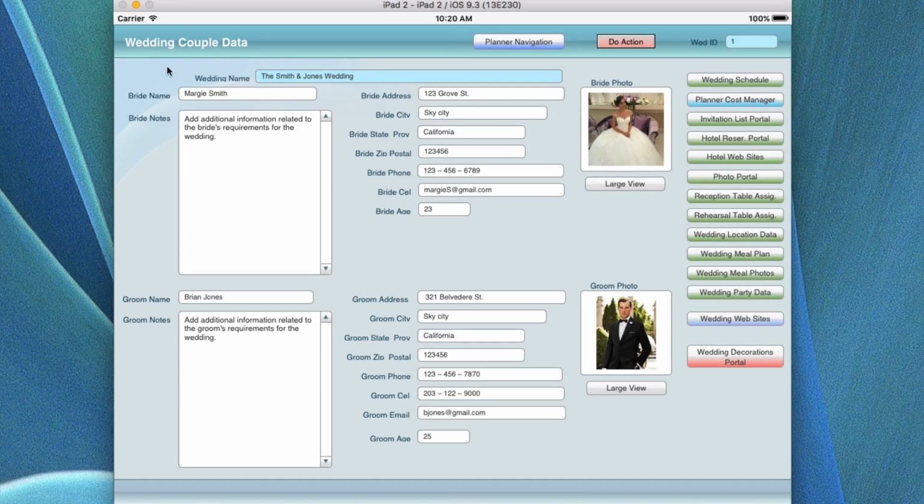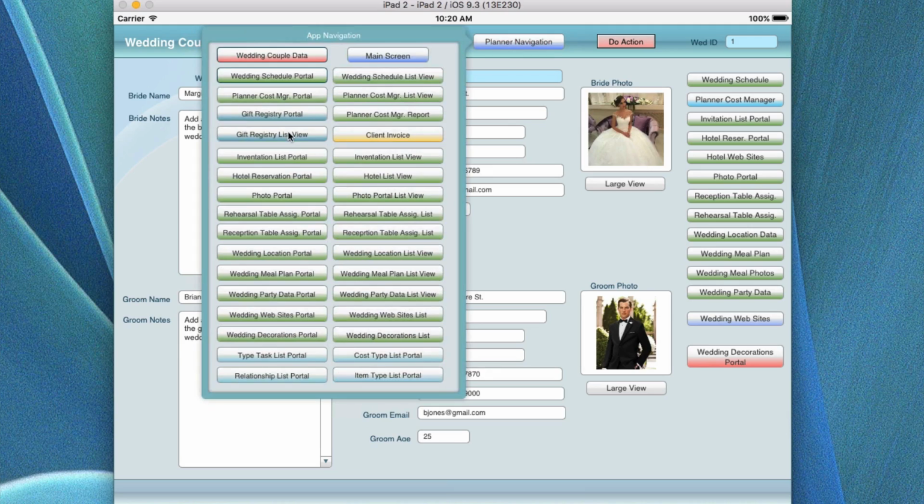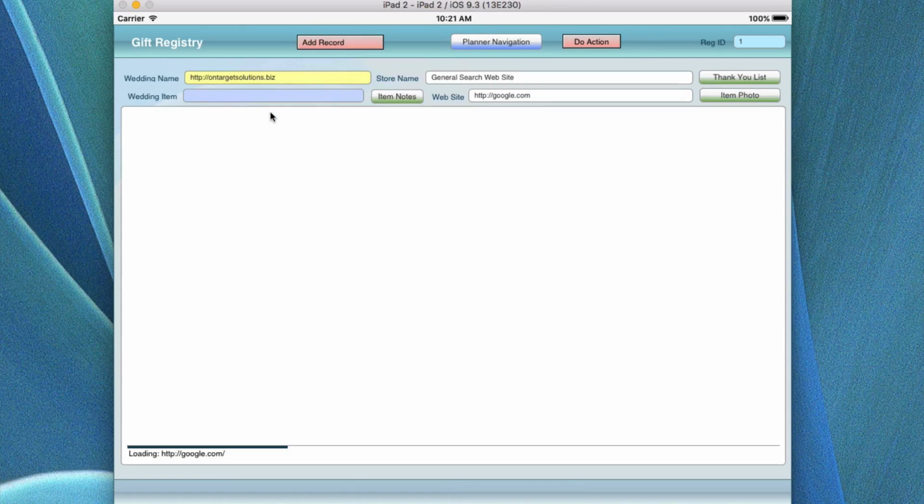In this video help, we're going to be covering the wedding couple screen, but I want to point out what we're going to be seeing is not listed over here on this side, which is the Gift Registry portal and the Gift Registry list view. Let's go ahead and go to the Gift Registry portal.